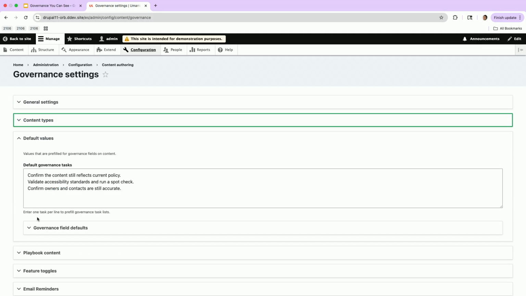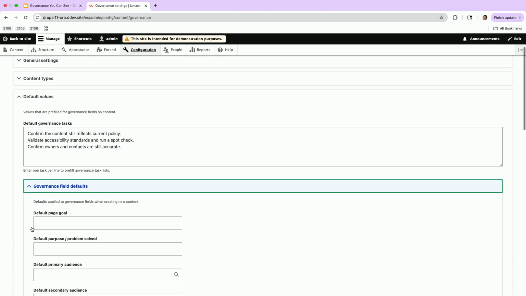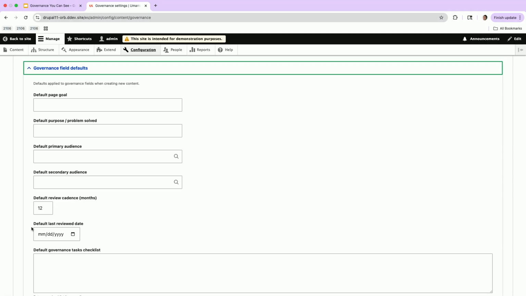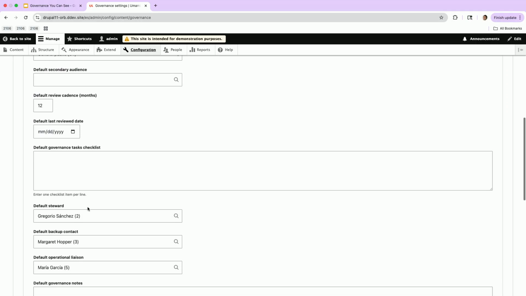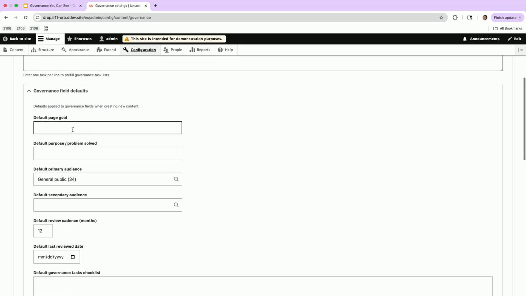Here's where you're able to create a checklist of tasks that will be attached to each piece of content by default. You simply add them in, one per line. You also can set default governance fields. Let's say you always have the same owner. Well, you can set it up here, and all new content will be pre-filled with these things. So those are the governance fields we're going to be working with.